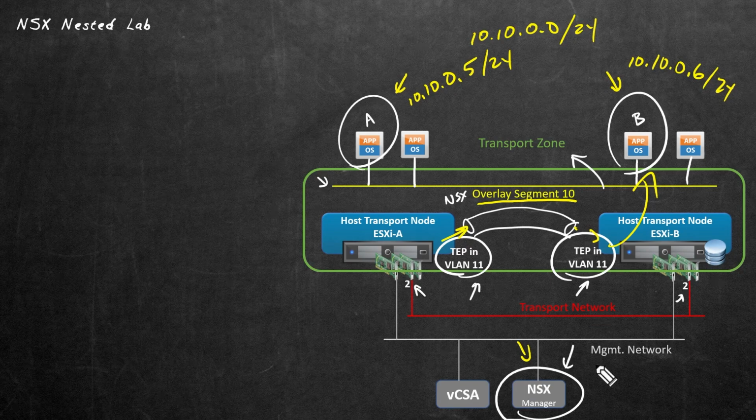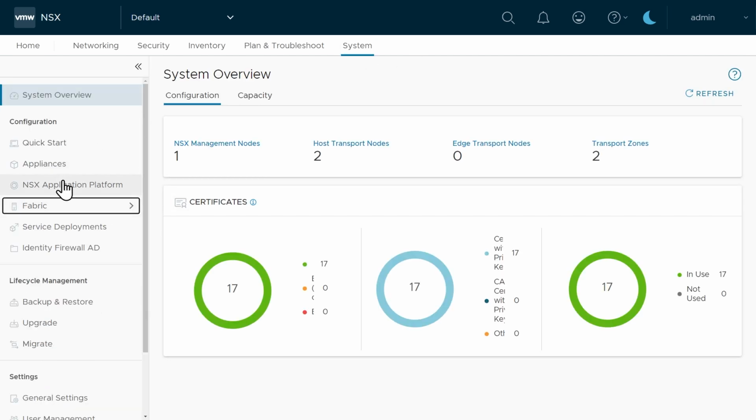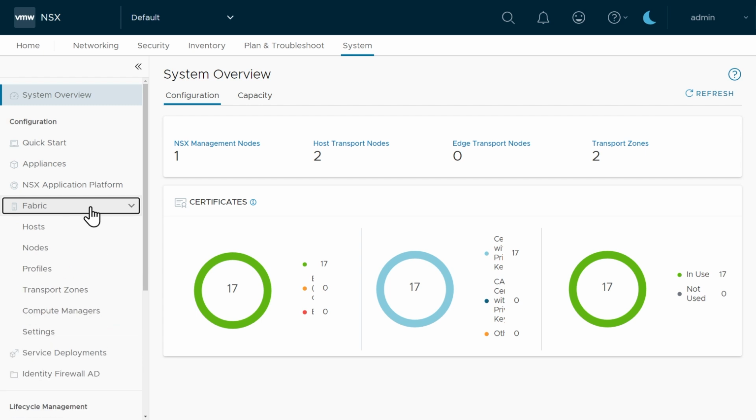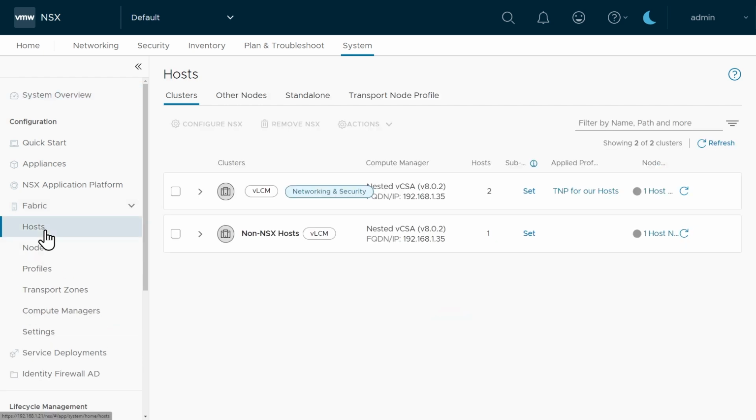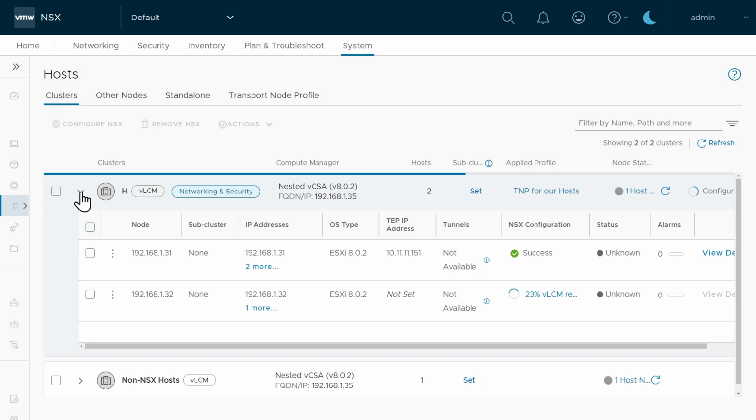So with that in mind, our first step is to validate that ESXi-A and ESXi-B are both successfully brought on board as host transport nodes. And to do that, we're going to go to the NSX manager first. So here at the NSX manager, to check on our host transport nodes, we're going to go to System. And then on the left, we're going to click on Fabric if it's not already expanded, and then go down to Hosts. And then I'm going to collapse the left-hand side to give us a little bit more room. And here is our cluster with our two ESXi hosts.